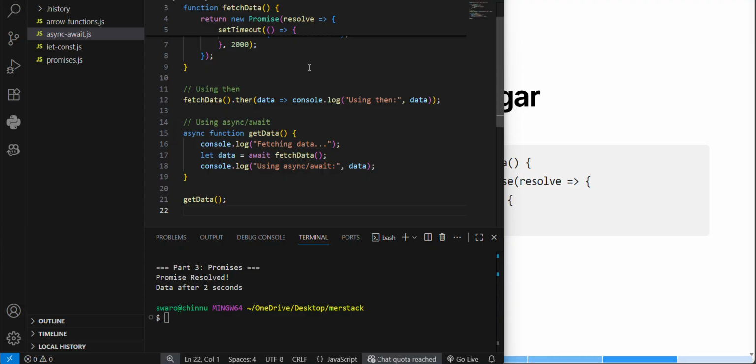Using async and await, an async function allows the use of await inside it. Await fetchData pauses execution until the promise resolves. After 2 seconds, data is received and logged. Execution flow: console.log immediately prints. fetchData dot then resolves the promise and logs after 2 seconds. getData is fetching immediately, then waits 2 seconds and logs, using async and await.